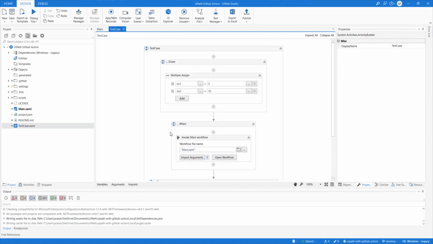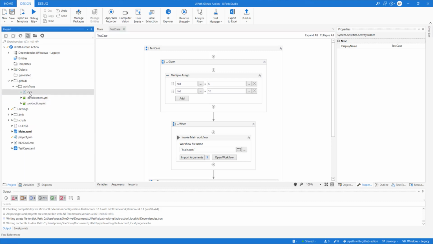So let me repeat everything that we have done here. We have a UiPath project here. Inside the project, we have created a folder called GitHub. Inside the GitHub folder, we have two workflow pipelines. One is a development pipeline, another one is a production pipeline. I'll discuss in detail what these pipelines are and how they will work, but for the sake of simplicity, understand that the workflows are defined here.